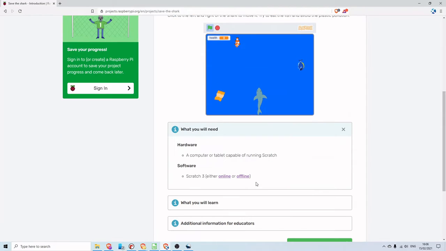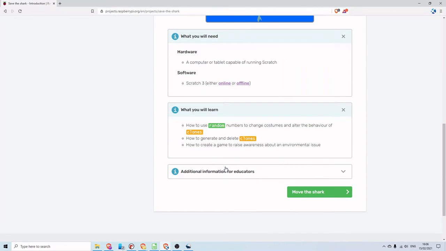What do you need? You need the online version of Scratch, or the offline version. What are we going to learn? We're going to learn quite a bit about how to create random numbers. I'm also going to explain about how X and Y coordinates work on positioning, and we're going to learn how to generate and delete clones, and also how to alter the behavior of clones using the random numbers. And as a consequence of building this game, we're going to raise awareness about environmental issues, like all the plastic rubbish that's being thrown in the sea. Okay.